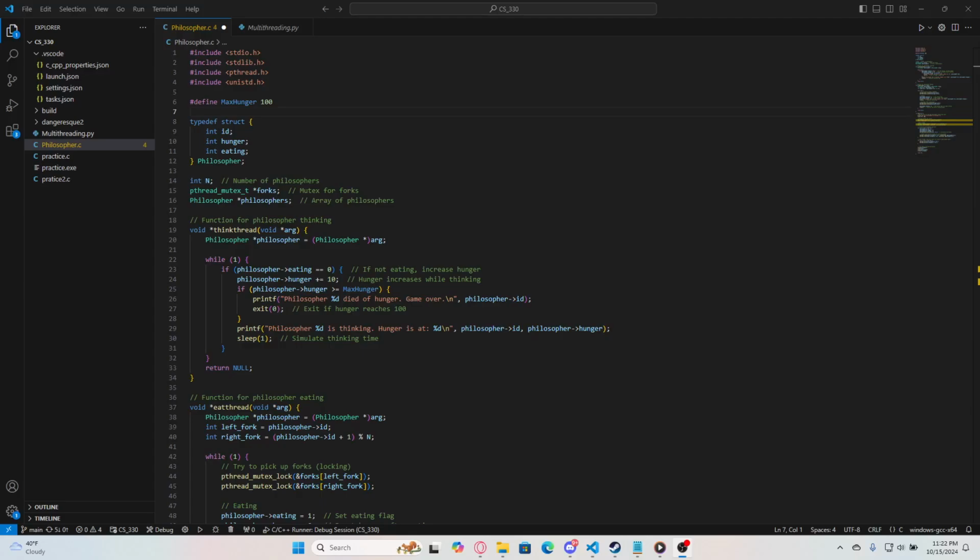This is our solution to the philosopher assignment. So at the top we have define max hunger, which is the threshold of hunger that if the philosopher reaches that number, he dies. Then we have our struct, which is the ID, which is the number of the philosopher. We have the hunger of the philosopher and if he's eating.